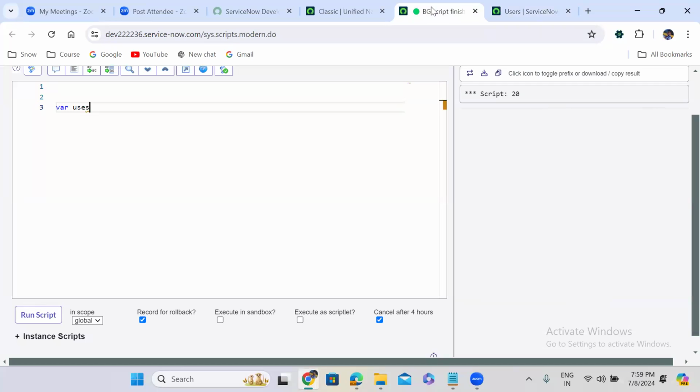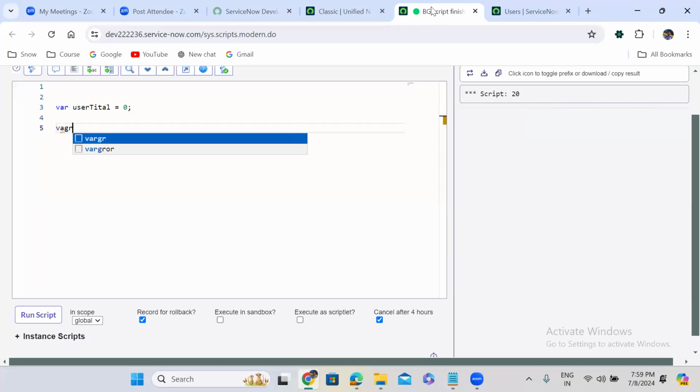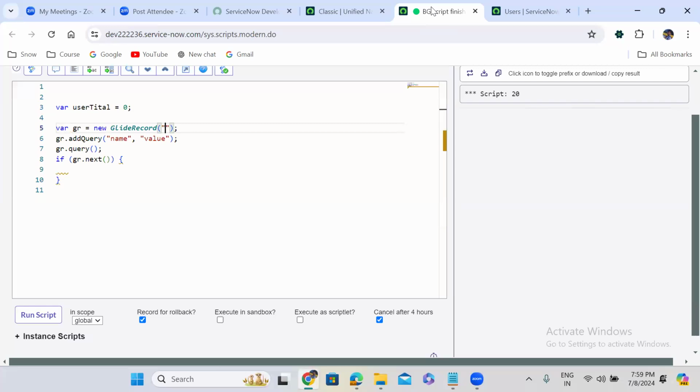Where user total is equal to 0, I am taking here. Okay. So I'm writing some script here, guys. Script and all I am yet to teach you. Just ignore. This is ServiceNow script. It's not JavaScript. This one is JavaScript. Okay.